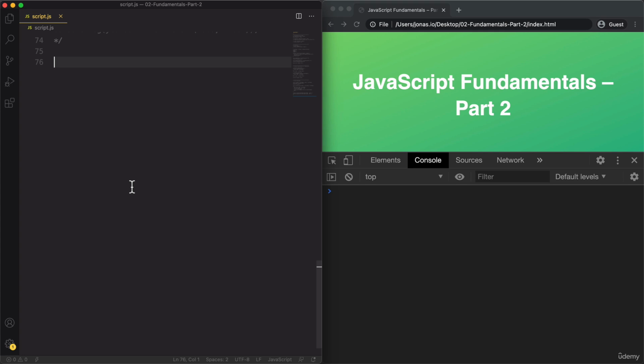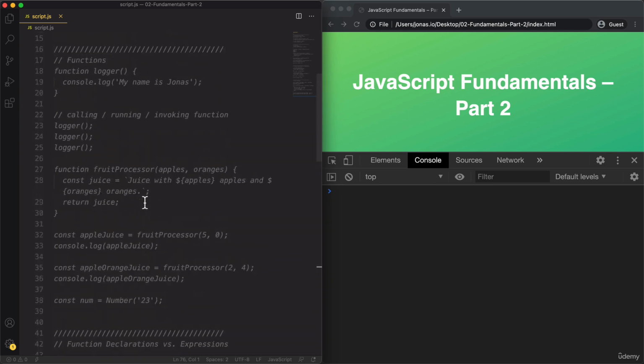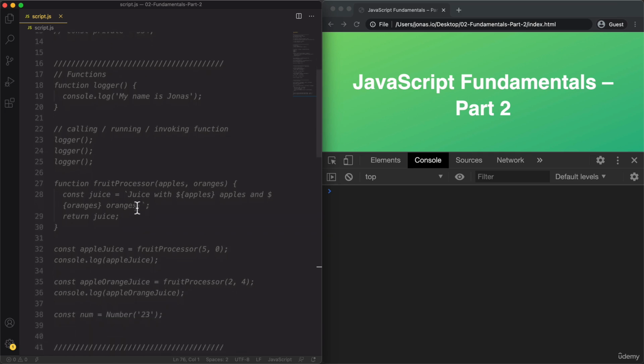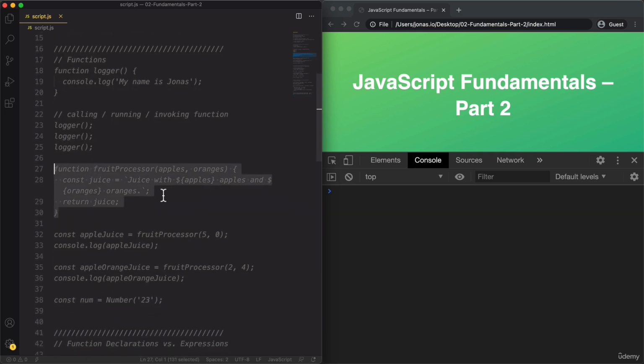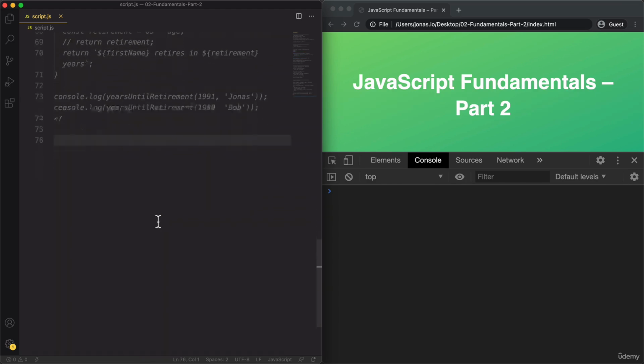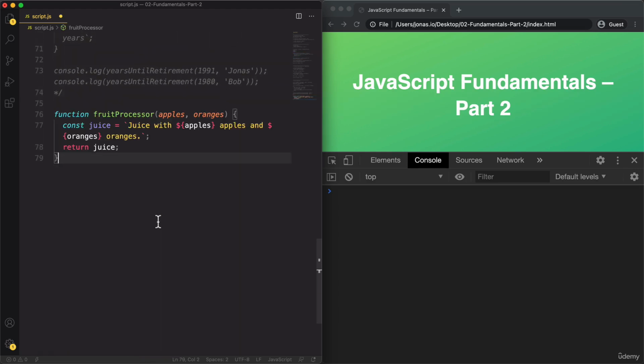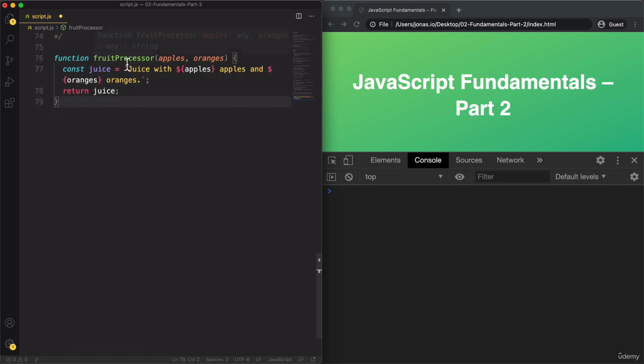To illustrate functions calling other functions, let's go back to our initial example of a function being like a food processor. So let's move to the first functions lecture, and simply copy this function. Remember that we had this function, which was like a fruit processor, which received a certain number of apples and oranges, and then based on that, it produced and returned a juice to us.